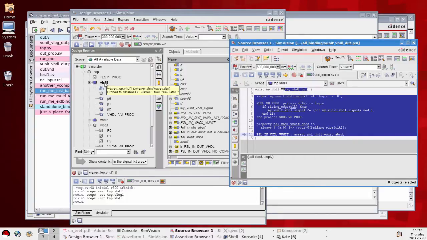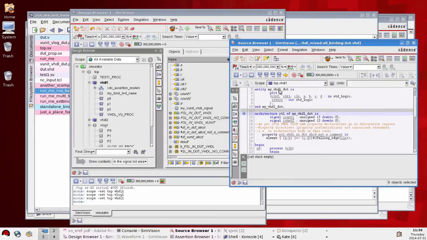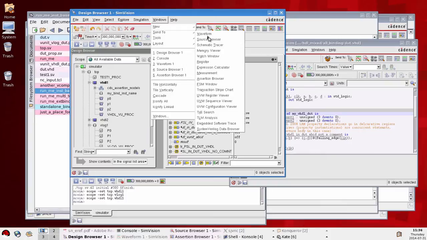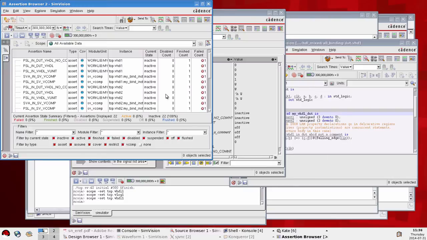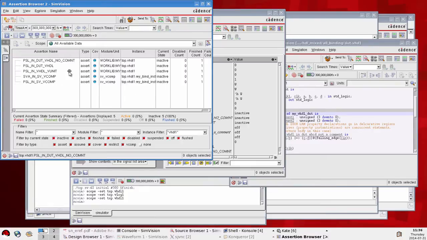Okay. So if we were to look at this, let's just look at the source code for this. That's the name of our entity here, my VHDL DUT. Because we've got so many properties to look at, let's have a look at another window we may not have seen before. If I go Windows, New Assertion Browser, it will show me all of the assertions I have throughout my whole environment, and I can filter that in whichever way I wish. So I can filter it on instance name, for example, as well as all the others, and I'm only seeing now things that are applicable to that, that contain that pattern in the instance name.